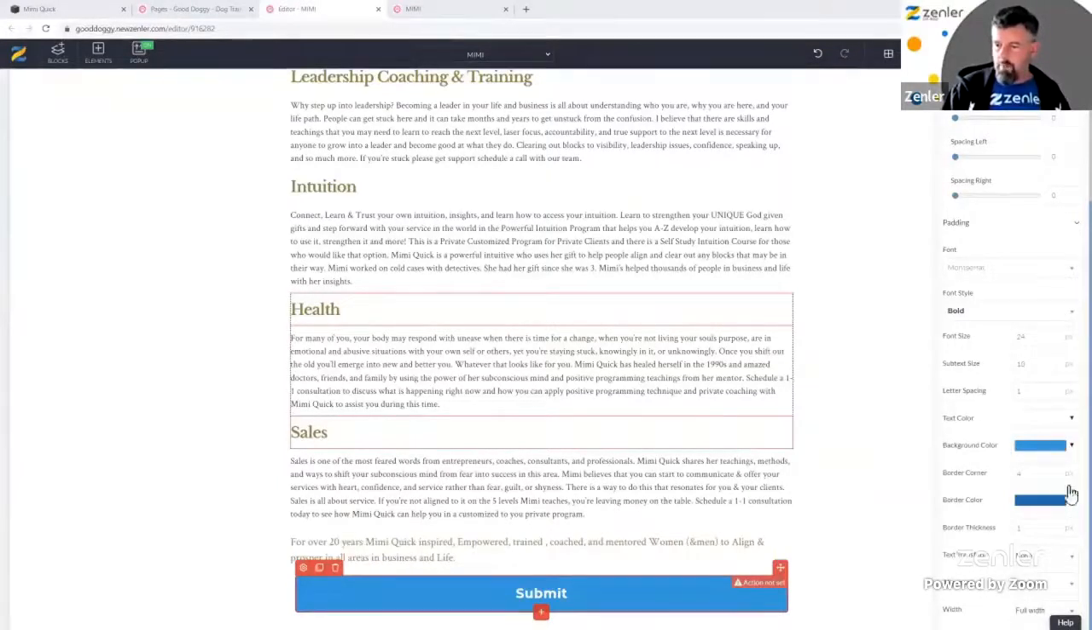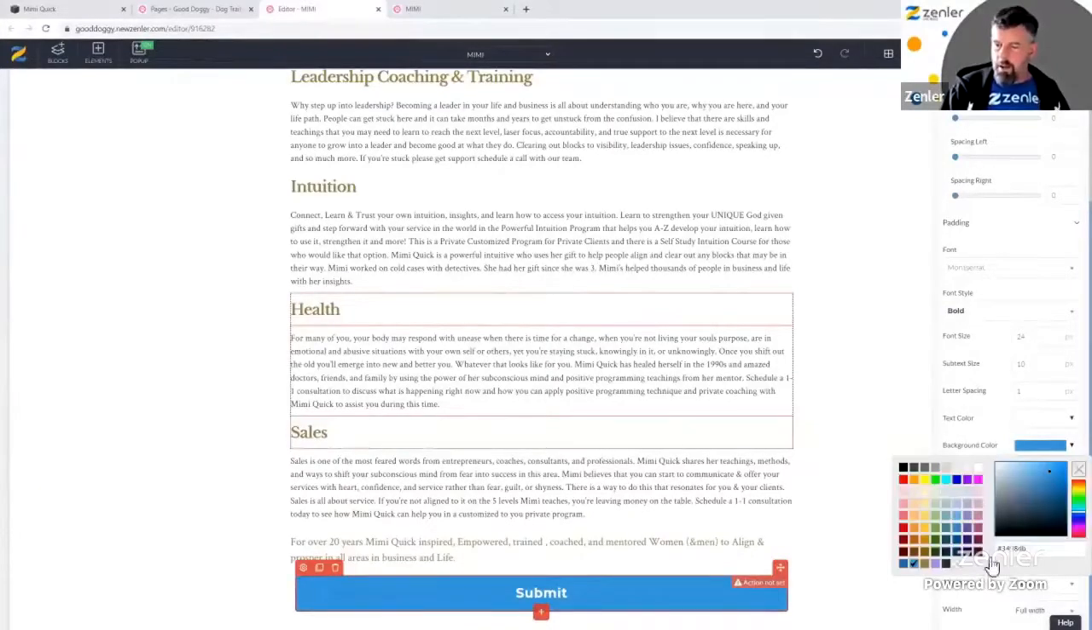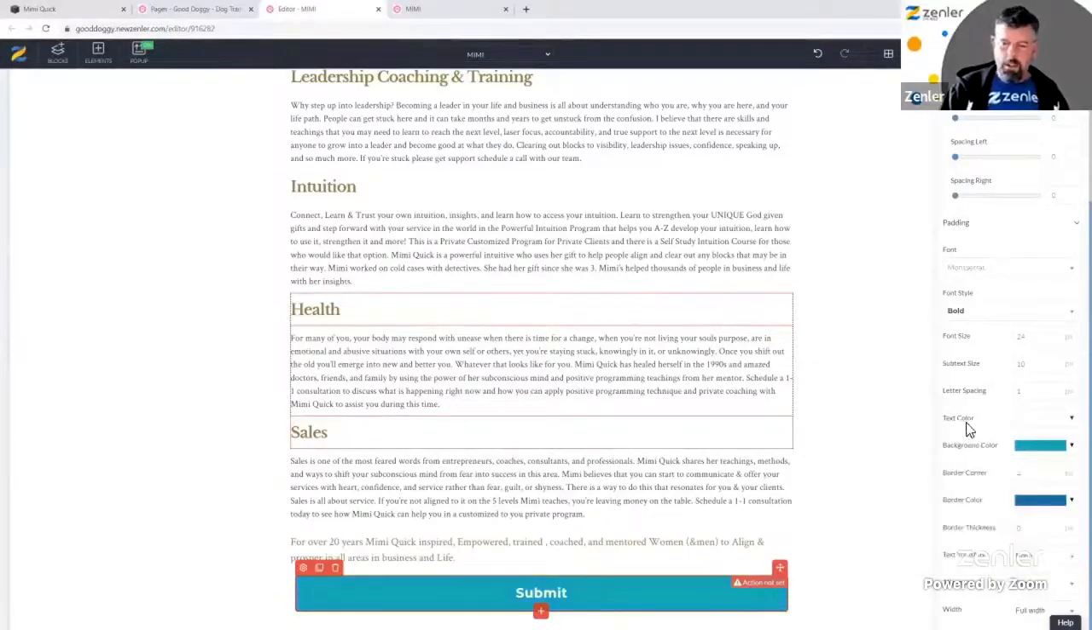I don't want it to have a border, so I've got border thickness. Let's put that to zero. Let's put this background color into this new color that I've got, which we just grabbed. There we go. That's nice.